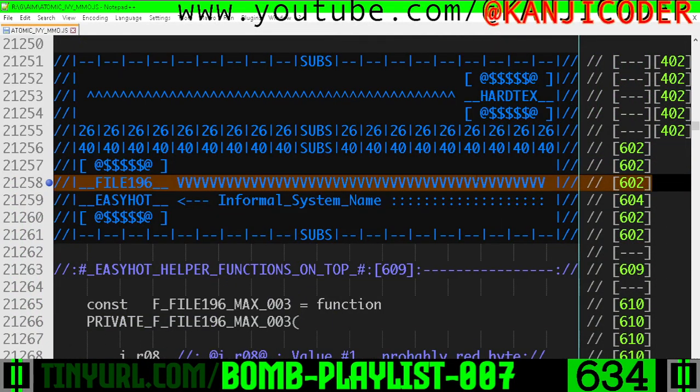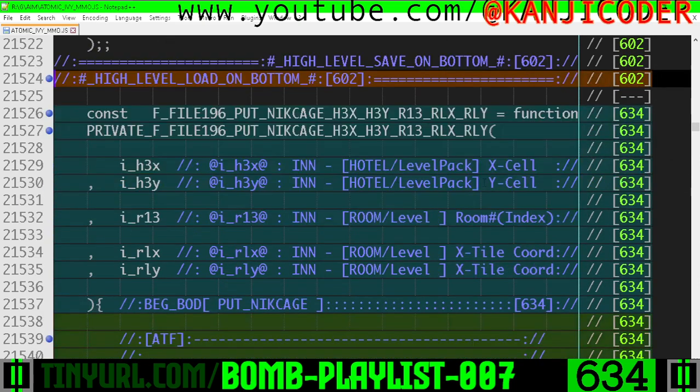Let's get going. So in the file 196 function section, in our high-level load on bottom section, we have this new put Nick Cage tile function. We're going to put it at a certain hotel location in a certain room, the room labeled by index 0 to 12 inclusive, at a room local x, room local y coordinates. So here's all of the same inputs right here in the same order as they occur here.